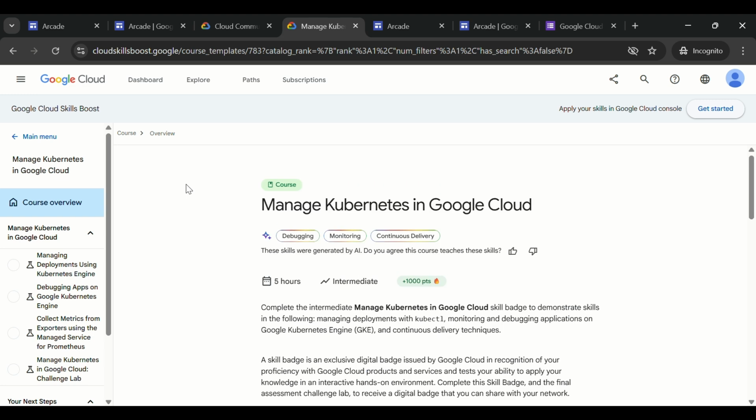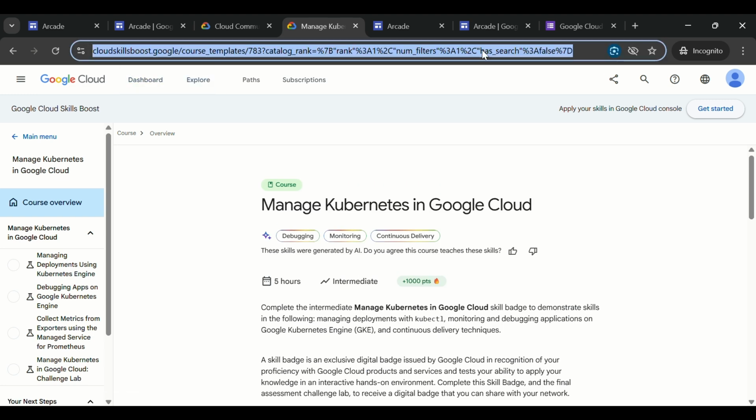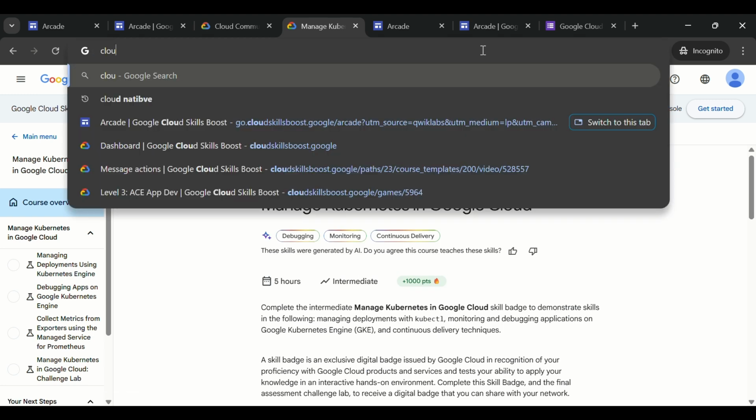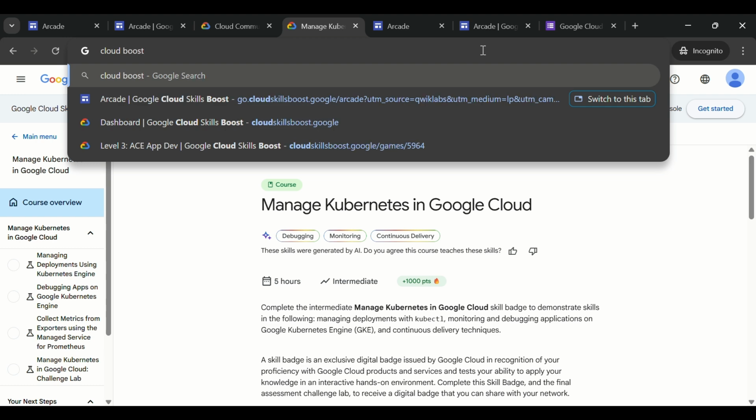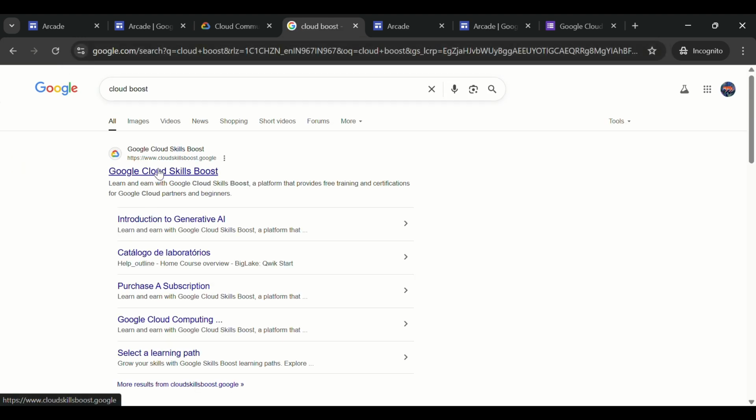Where you can find skill badges: go to this URL. You can just type cloud boost. cloudskillboost.google is a website where all the courses that you have completed, all the arcade games that you have completed will be shown to you. It's like a learning profile, something like what you have in Coursera. All the courses that you complete, you get on a profile. Similar to this, whatever Google Cloud skill badges or badges you earn will be shown over here. So just click on this.